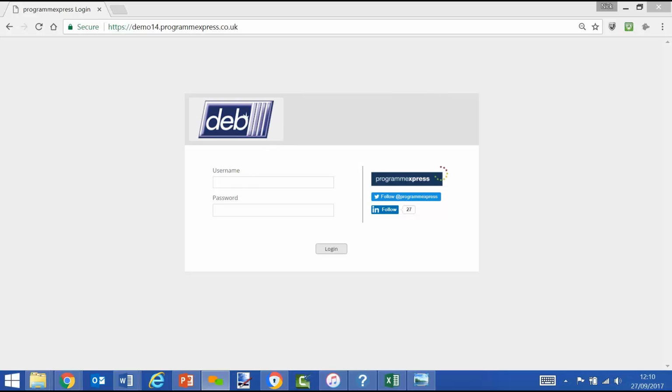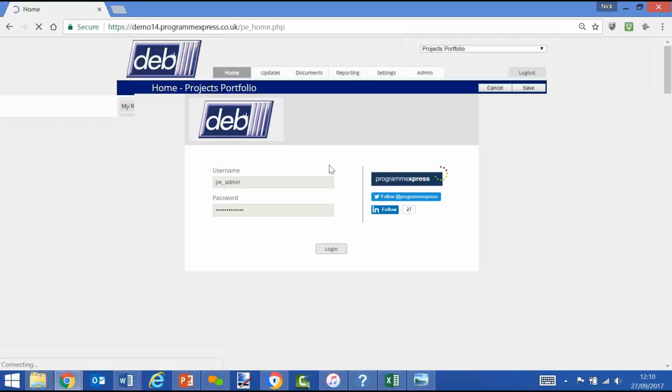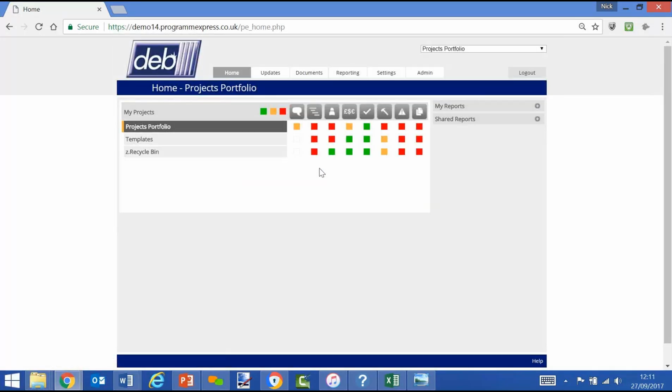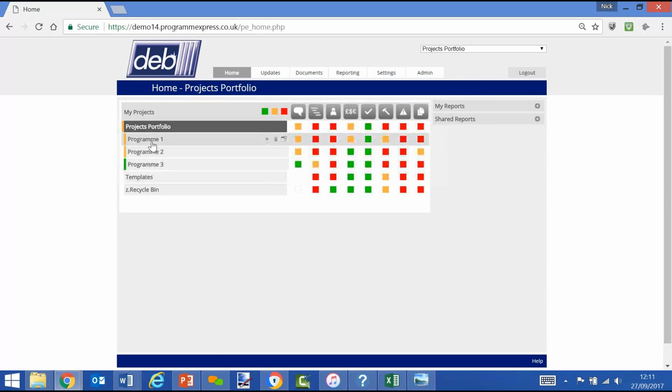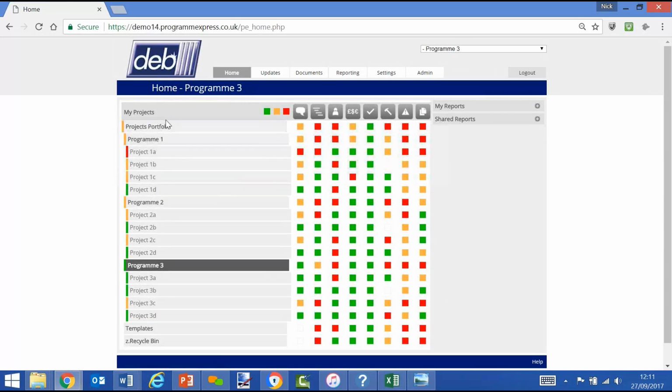And this is the login page, and we're going to log on as the administrator, and this will take us into our new home screen. You can be a right access user, a read-only user, or an administrator. Administrator can see all projects and see all modules. And from this screen, we can open up the projects sitting within the programs and portfolios.